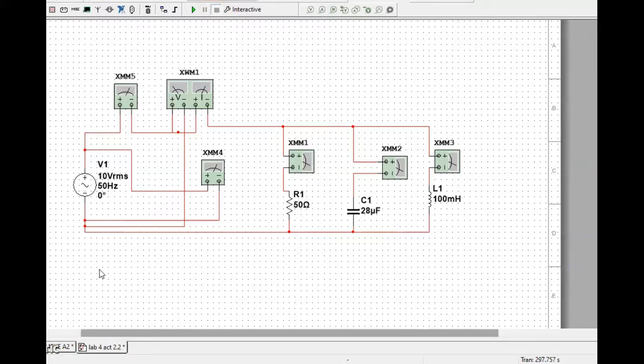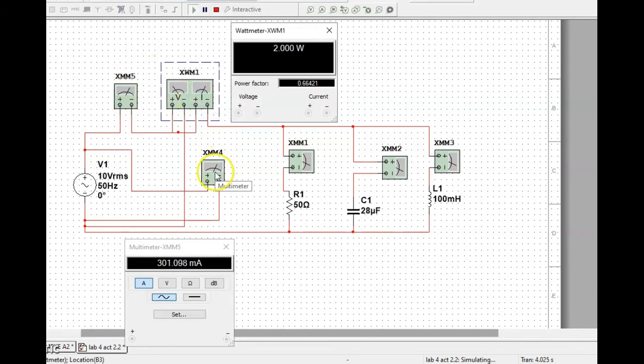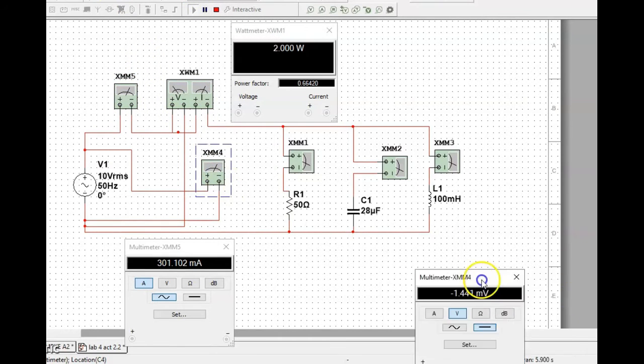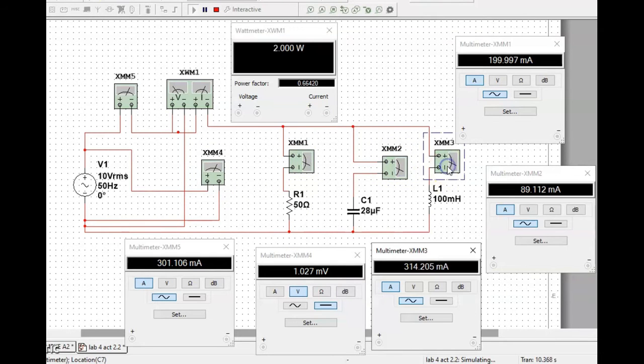This is the circuit connection, and then we run the simulation. The circuit is in parallel, all of the components, and then let's take out all of the readings. There you go. And then we stop the simulation.